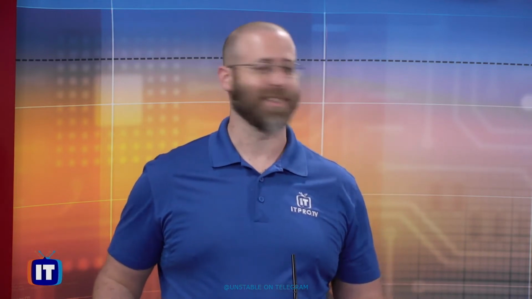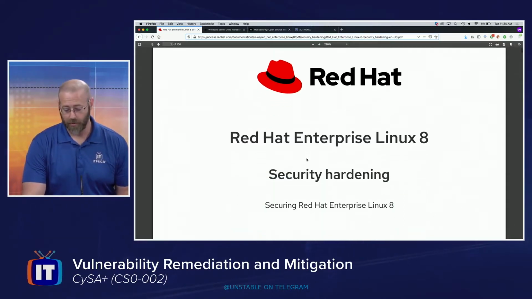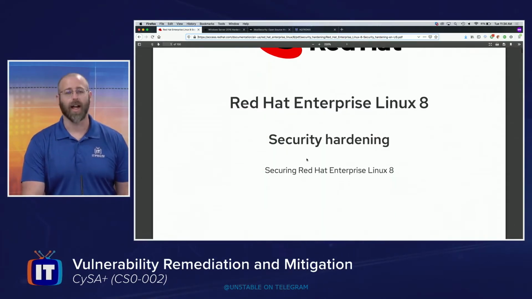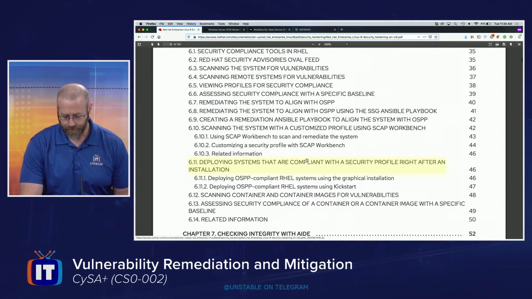Well, great news is that you're not the first person to try to harden a system, right? Why reinvent the wheel? Go out to those lovely interwebs, grab yourself a hardening guide for whatever operating system or system you're using. So I've kind of done that for us here. Let's jump into the CompTIA and see, here's one for Red Hat Enterprise Linux 8, Security Hardening Guide, right? Very straightforward, very simple. I'm just going to jump down a little bit.